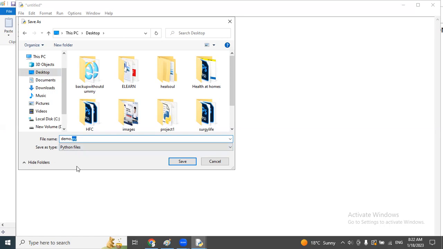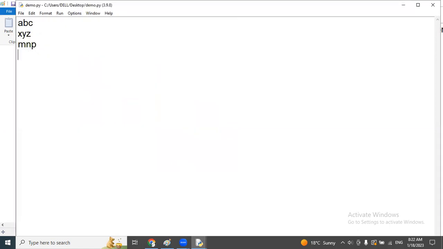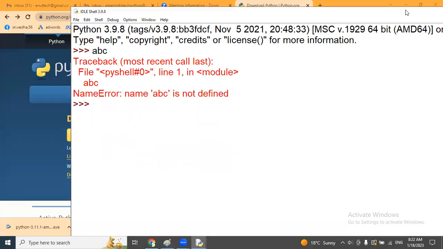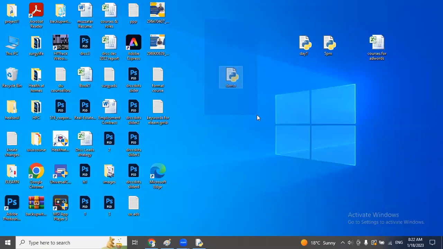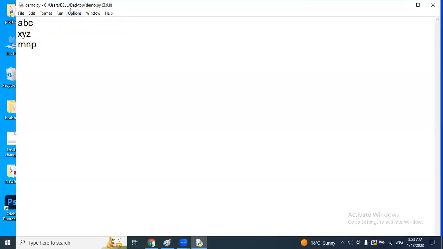Based on the technology, extensions may vary. If you want to save your HTML file, we enter .html. If you are going to use PHP, .php. Like this, in Python we use .py. So just click on save. Now see here on the desktop, one file called demo.py has been created. So this is the process of how to create a file and how to save the file.